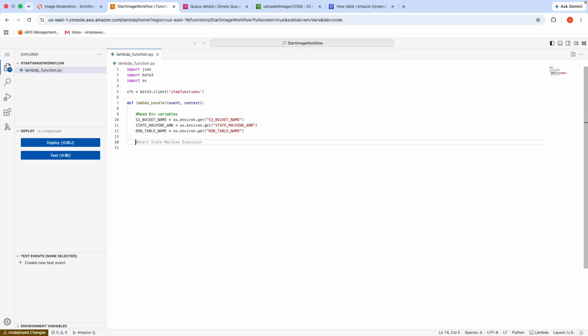All right, so let's quickly add a few of the validations to make sure that we have the required S3 bucket name and the state machine ARN. Let's say if not S3 bucket name, I'm going to say raise exception, S3 bucket name not defined. And if not state machine, raise exception, state machine ARN is not defined. I'm not going to do anything for the DynamoDB table just yet.